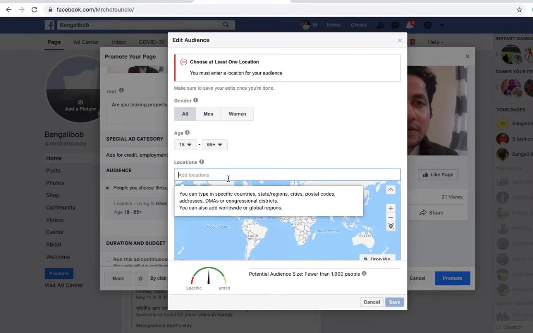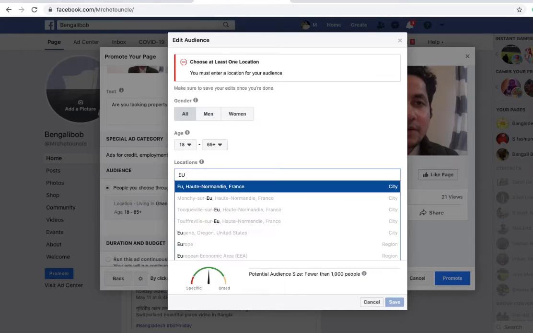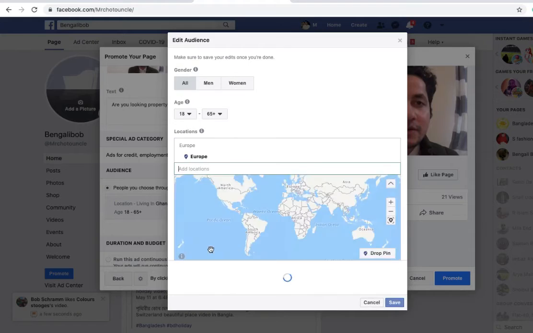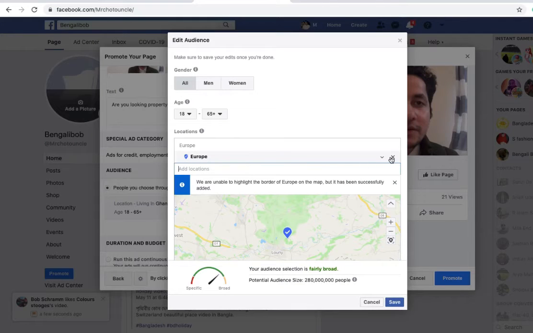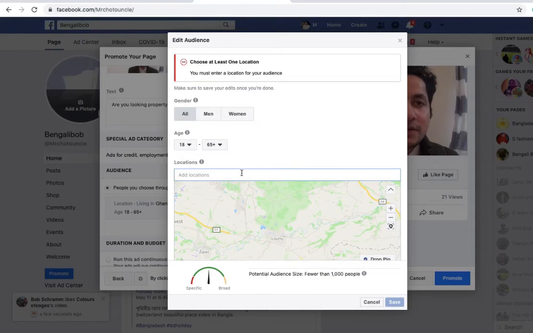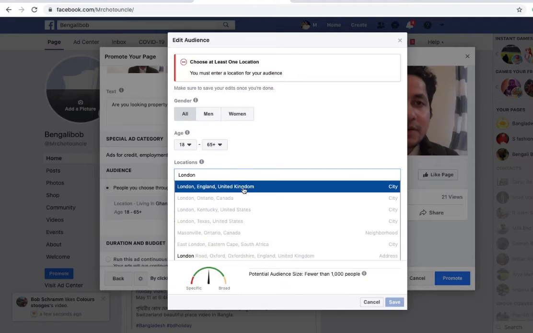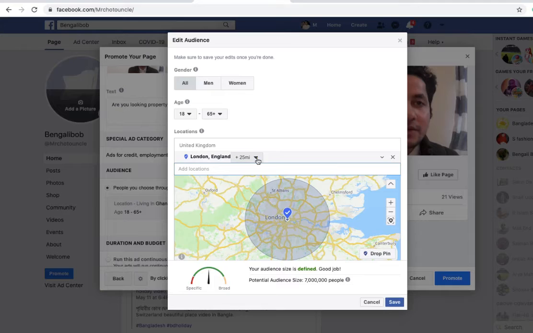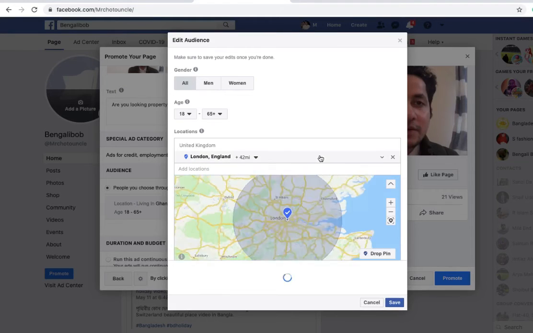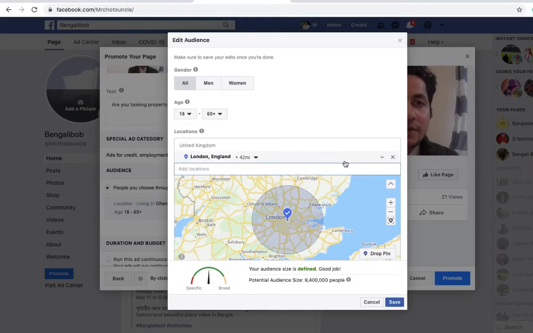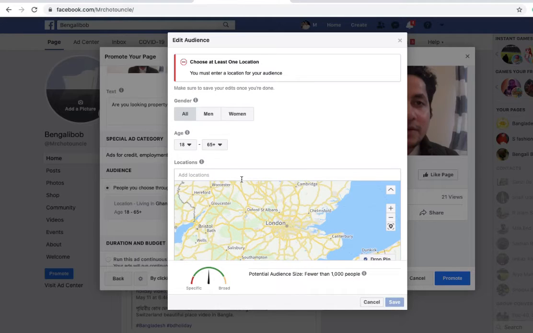For example, if you choose Europe, I'll choose whole Europe. Or if you want to promote only one city like London, you can do so. Yeah, so you can change the options. But I want to choose a region like whole Europe.